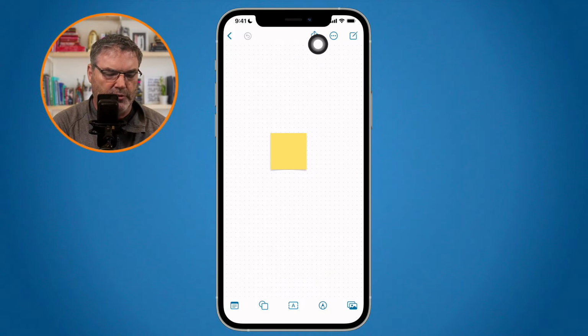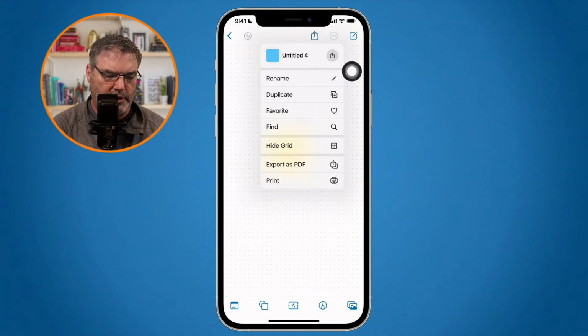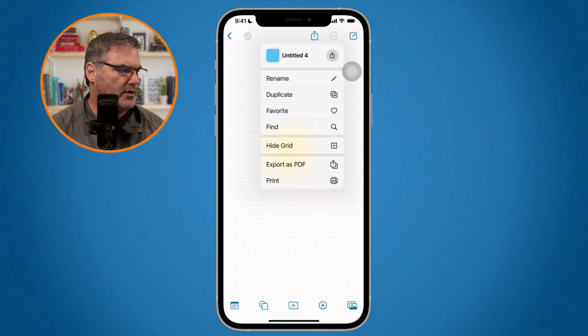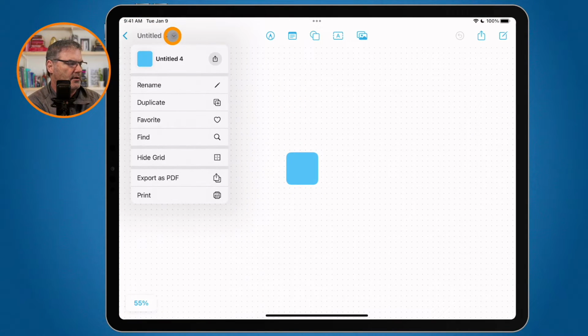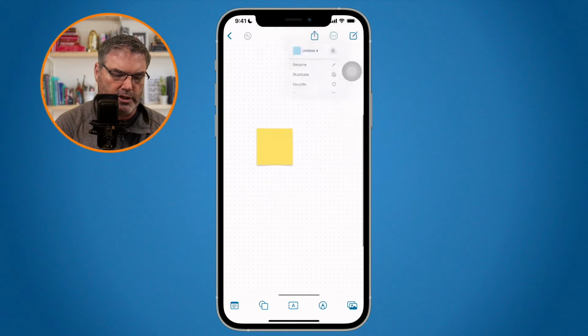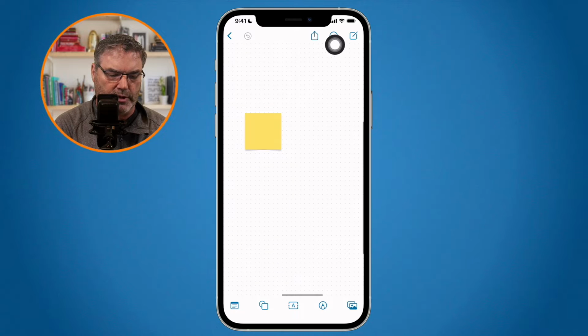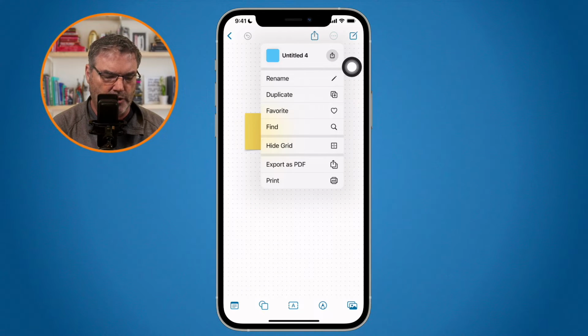Up towards the top, we have our share. We have more. When I tap on more, this is where I can rename it, much like on the iPad when we were in the upper left-hand corner. What I was able to do is go in here, rename, duplicate, all that kind of stuff. Well, on the iPhone, it's just located under the More button here in the upper right-hand corner.